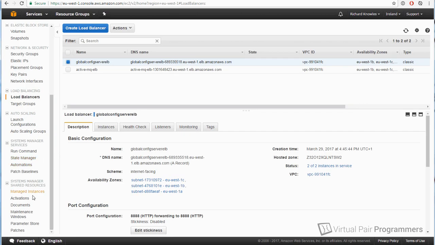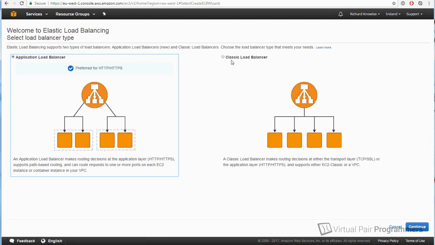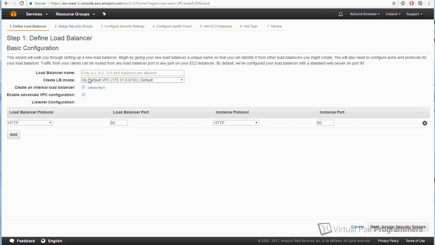So all you would need to do to make this secure is, when you create the load balancer, I'll just pretend to create a new one here. It's going to be a classic load balancer. You might remember that there was an option here on step 1 to create an internal load balancer.